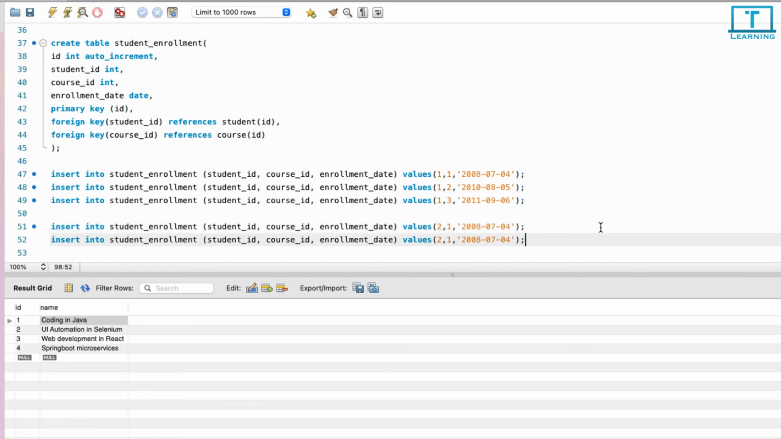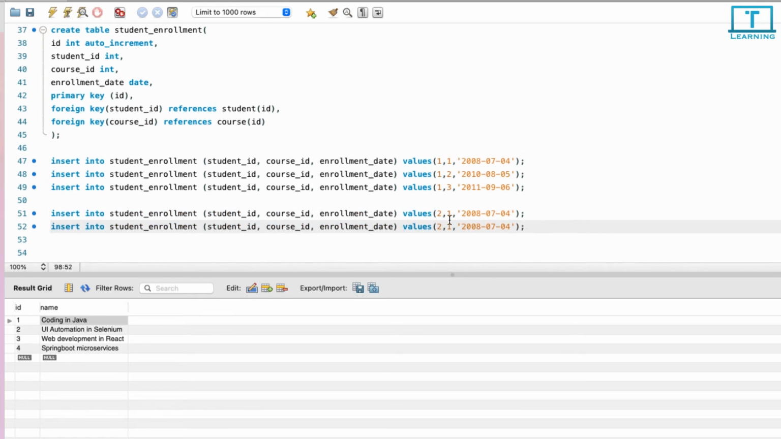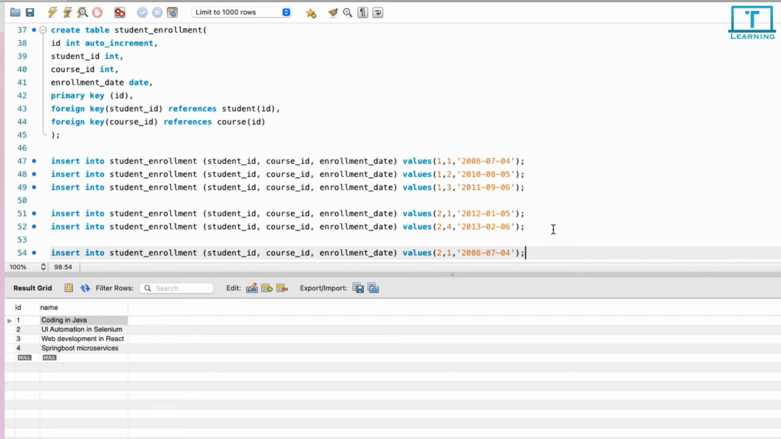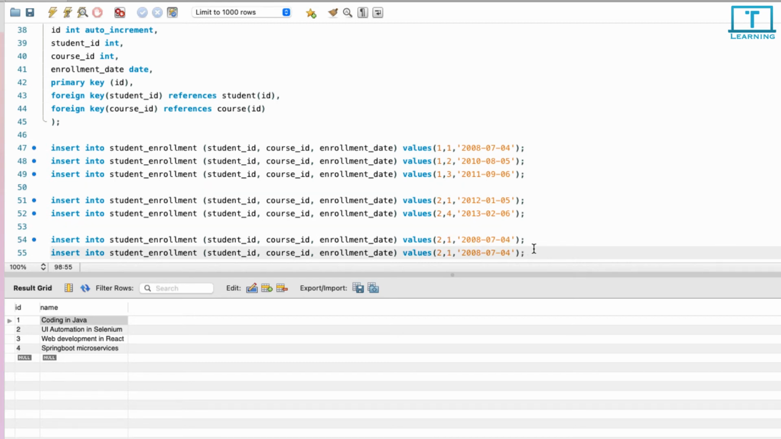We make 2 records for the second student, student with ID 2. He is enrolling in course 1 and maybe 4, in different dates. I'm gonna make some changes in the date, 2012 and 13. Let's change the month as well, 1 and 2, 5 and 6. Okay, let's add some more fields.